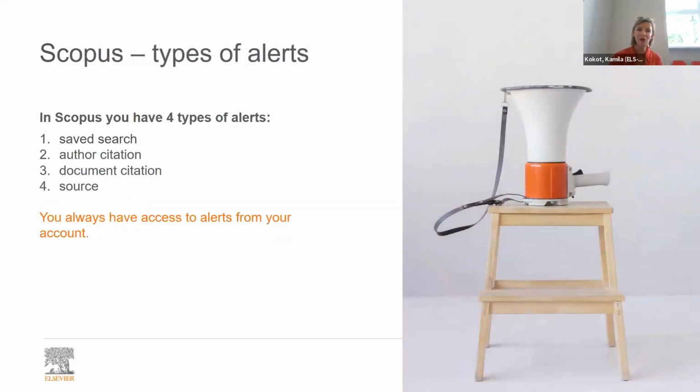And now more about Scopus alerts. We can set up 4 types of alerts. For the saved search, it's the same as in ScienceDirect. For author citation, we will get information if someone cited a given document from a very specific author.